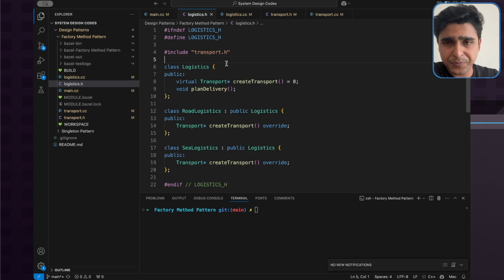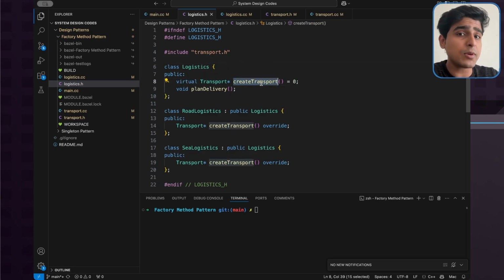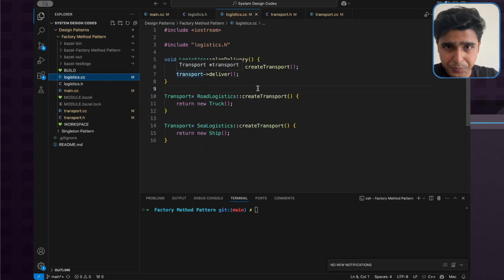Now let's go to the logistics class. So here logistics is also an interface. As you can see, this is a virtual function, which means all of the derived classes will have to implement this function. It creates a transport and it returns a transport, right? And it also has a plan delivery function. Now we create one road logistics class which has to override this create transport function. Similarly, sea logistics.